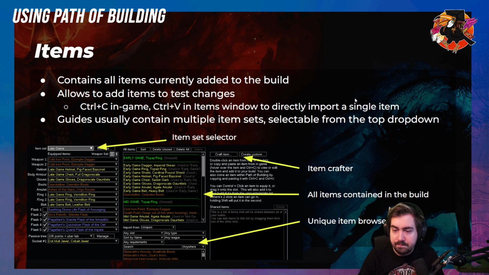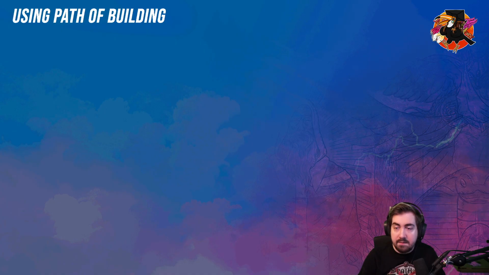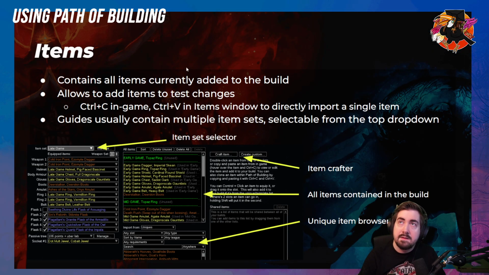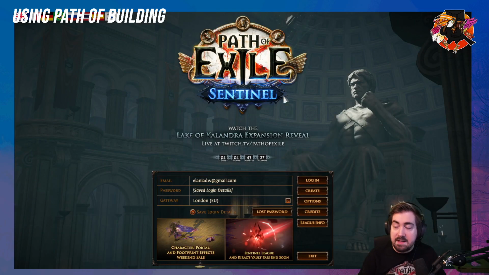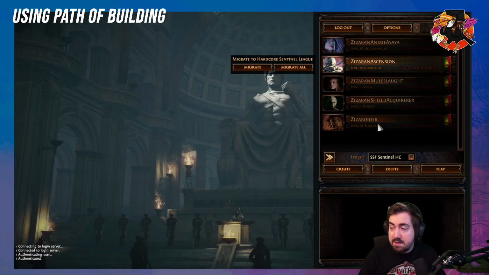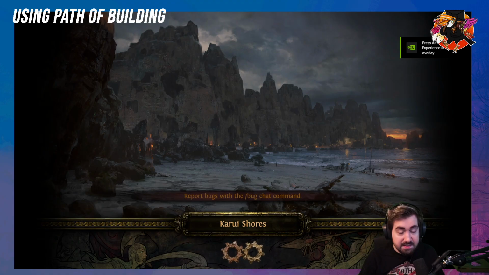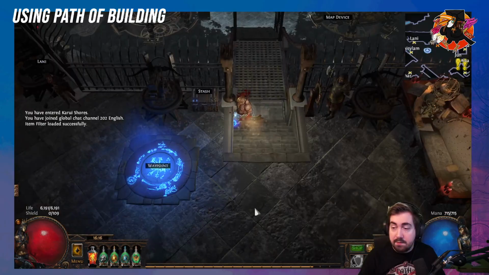Items, same thing. Like I said, we have multiple sets here. And you can craft items. You can just pop in uniques. And playing around in PoB is very, very important for learning. This is a really good feature not everybody knows about. Let's load up Path of Exile. Path of Exile has a really, really amazingly cool feature, and that is copy-paste. This is not a third-party thing. This is literally built into the game.